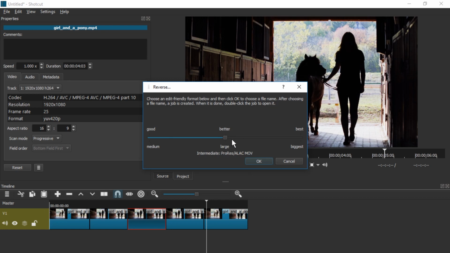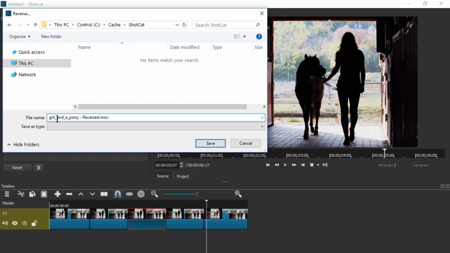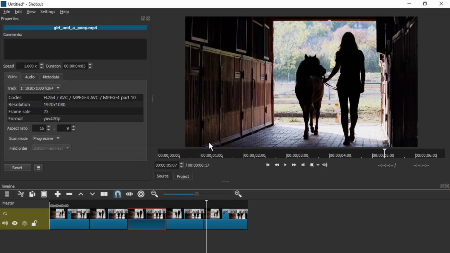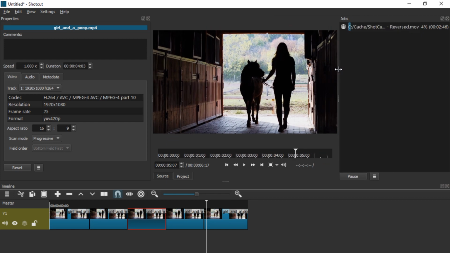And what it does, it will re-encode the video. You cannot reverse video in the editor live. You have to re-encode the video. So that's a shame, but that's how it is. So we're going to pick the default and just press OK. And here's the file name, Girl and a Pony Reversed. Let's just save it. As you can see, the job starts over here and you have to wait until this finishes.